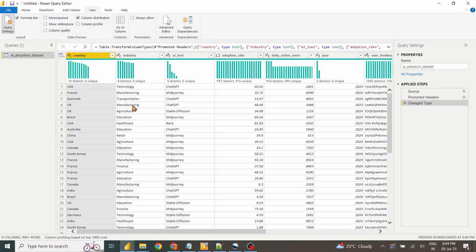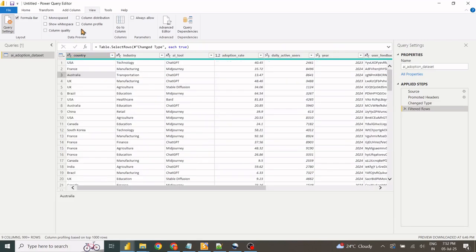Same goes for industries, where you have 8 distinct industries. So same goes for AI tool. Adoption rate is something you will understand, it says 914 unique values. So those 914 unique values are not repeated, while 957 distinct values are available, right?